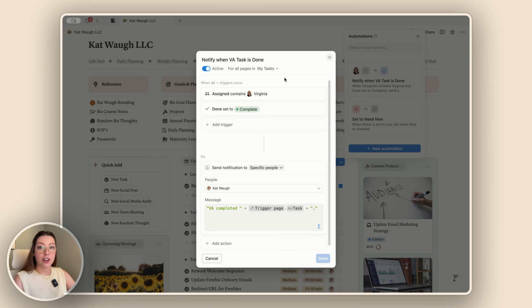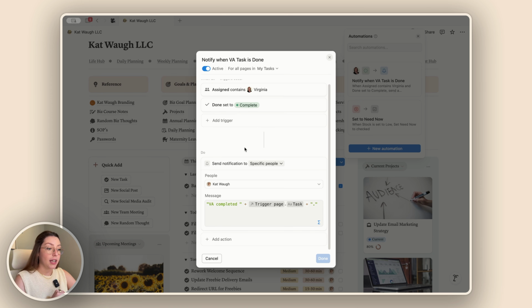So in this specific automation, I have that whenever a task has been assigned to her and done is set to complete, it's just going to send me a quick notification that says VA completed a specific task. As a side note, it's a little funny to me because she signs all her emails VA because her name's Virginia, but she's also a VA, so it's kind of cute.